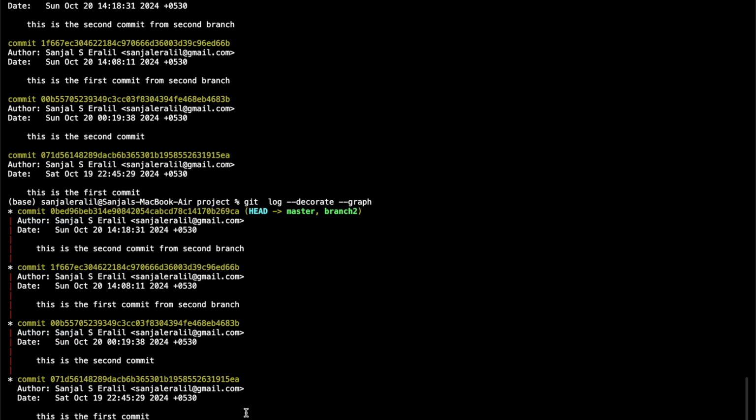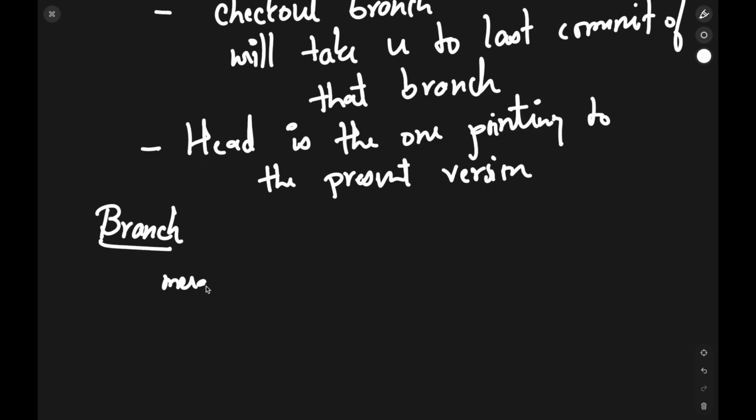So let's analyze the merge that we just made. So merging branch 2 to master branch, check out master and then merge branch 2.